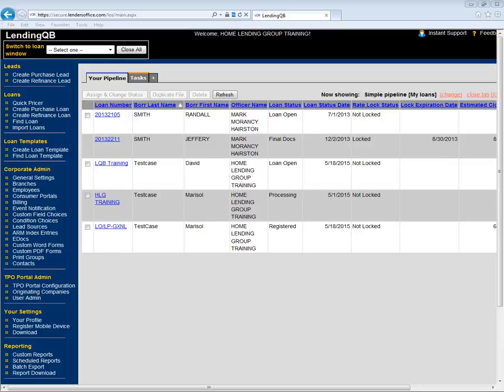It is a web-based system. It is an end-to-end solution. Now, as a web-based system, you can access LendingQB wherever you happen to be, provided that you have an Internet Explorer connection as your web browser. It is only compatible with Internet Explorer at this point in time. If you are working on a Mac, it will work just fine with Parallels, but it does need to be Internet Explorer. It's also end-to-end.